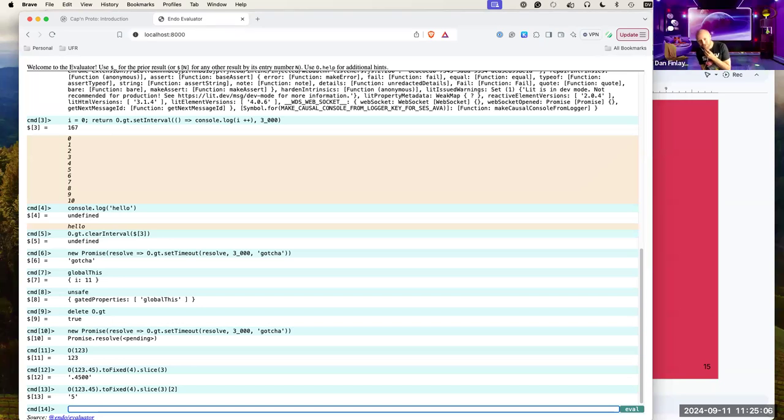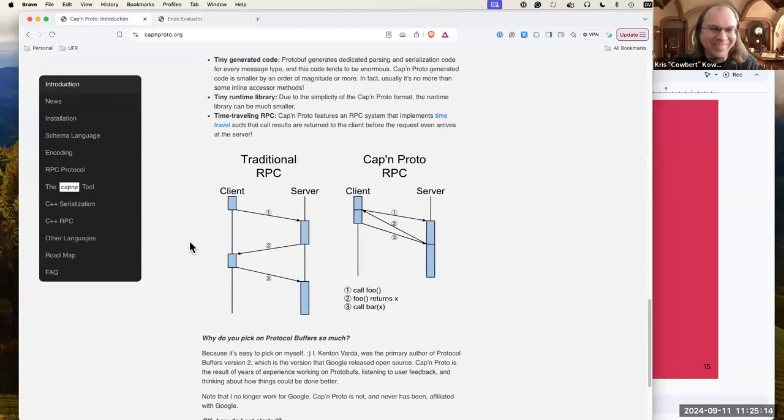I see Cap'n Proto's website is open on a tab, and they have a great visualization of this. Oh, yeah. What do you know? Here it is. Funny that you should mention.